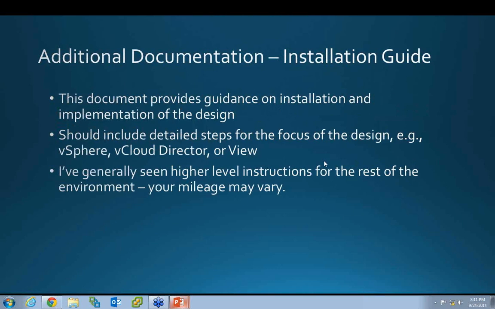Now the installation guide. This is providing guidance on installation and implementation of the design, so it should include detailed steps for the focus of the design. At this point, I don't necessarily need to show all the steps for, for instance, provisioning a switch or configuring LUNs on an array. It's certainly helpful if you can include that kind of detail, but I don't think that detail is actually required.